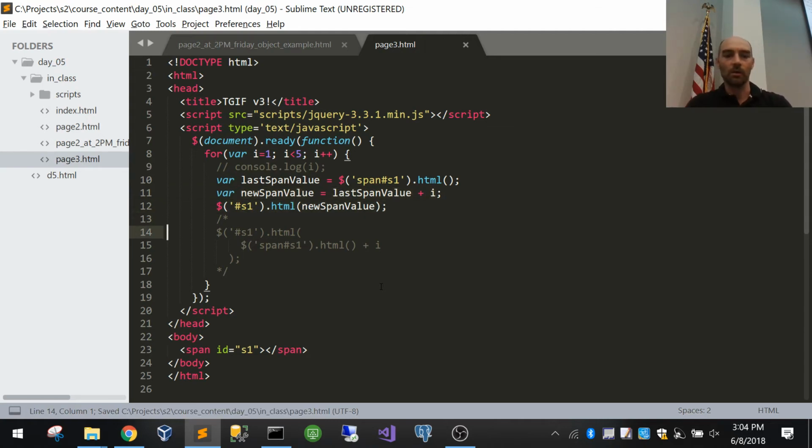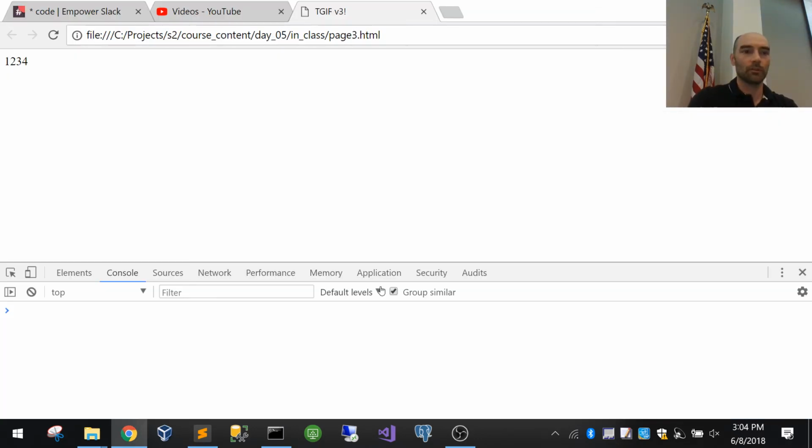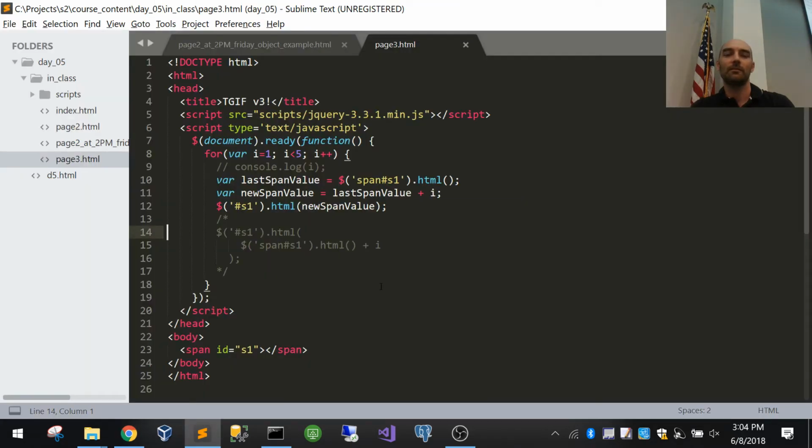Now let's see if that works. Save, switch over, refresh. 1, 2, 3, 4. Why is it not including 5? It's not less than or equal to 5. Because it escaped when it was 5. It didn't go through the 5th time.